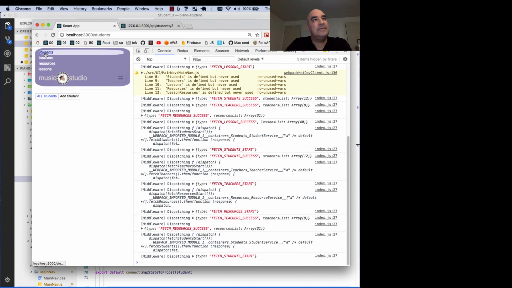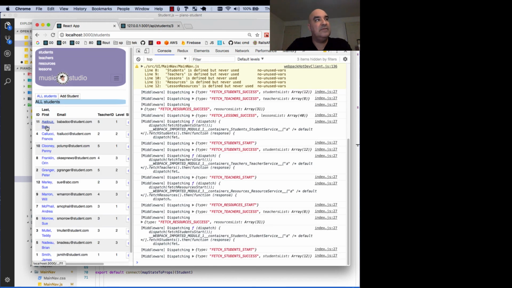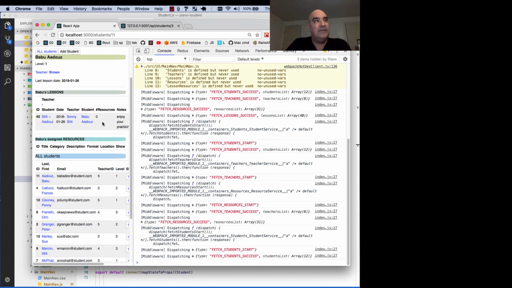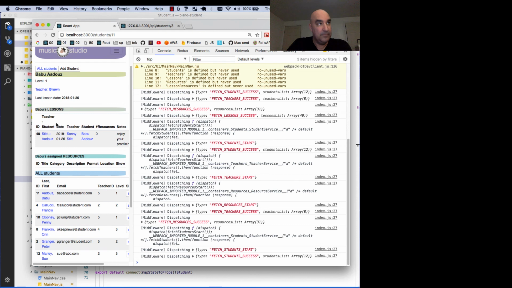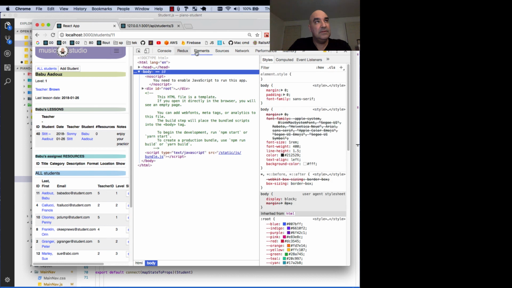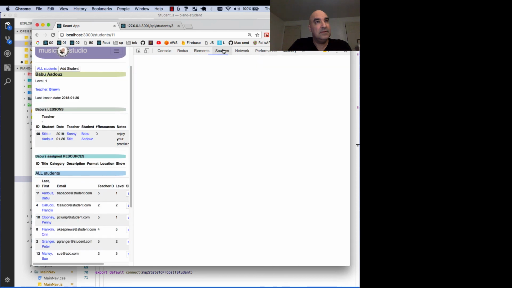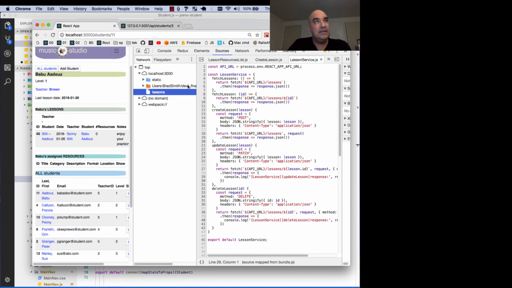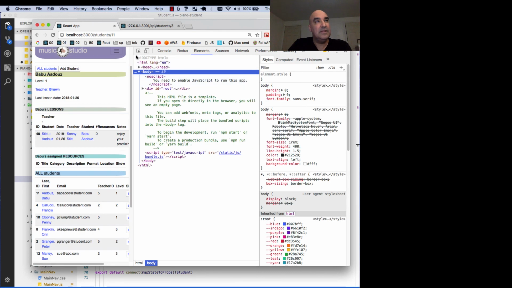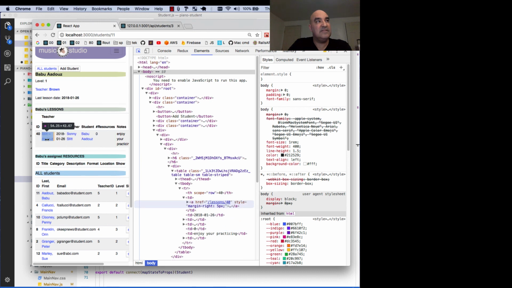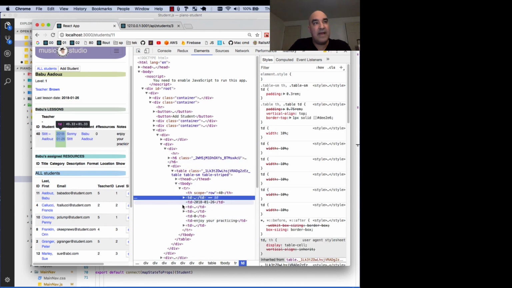React Strap. Anyway, so here's students, and I click on one student, and in that student, you got its header, its lessons, and its resources. Well, that is rendering as, sorry, this is HTML that came out the other end of that JSX marriage of HTML and JavaScript.